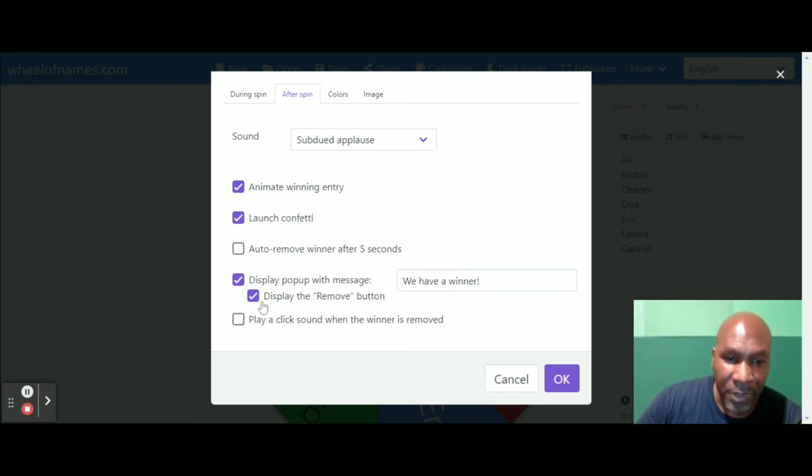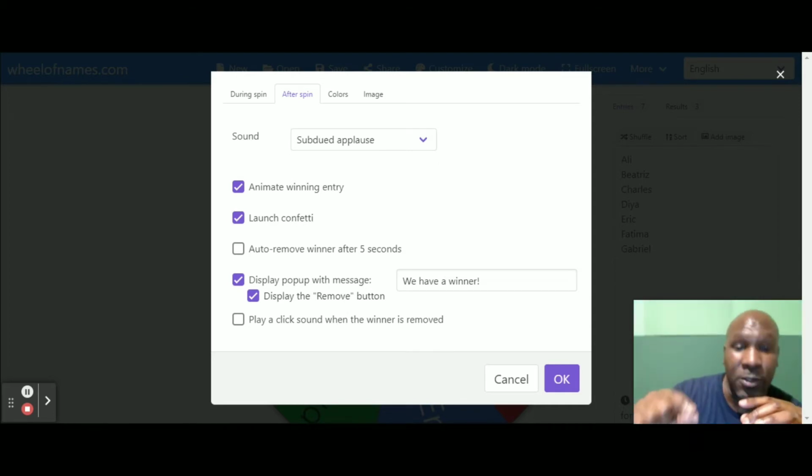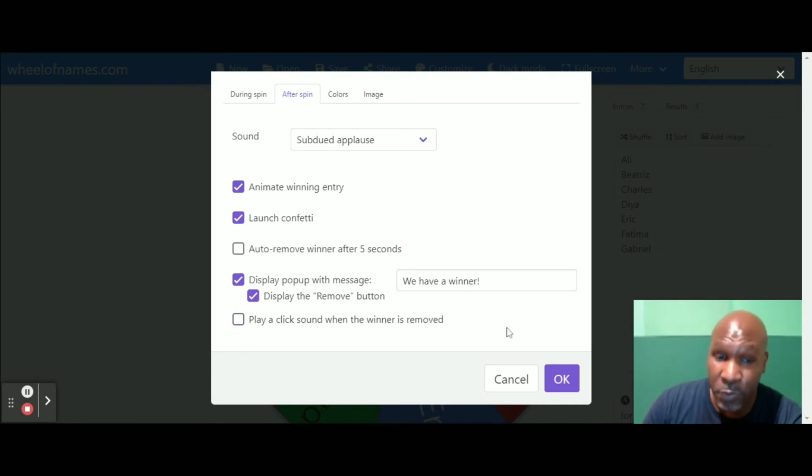All right. And then you have, checked by default, display the remove button. Now, this also could be an alternative to the auto remove. If you just want to manually remove a person yourself after they win, you can do it that way. Because once the winner thing comes up and it shows the name, there's going to be a button next to it that says remove. You can click on that remove. All right. And then the last one we got here that is not checked by default is play a click sound when the winner is removed.